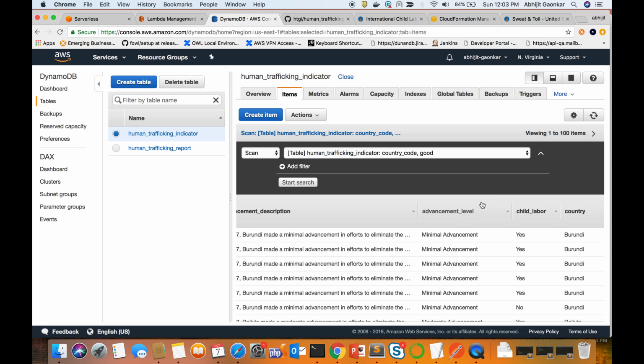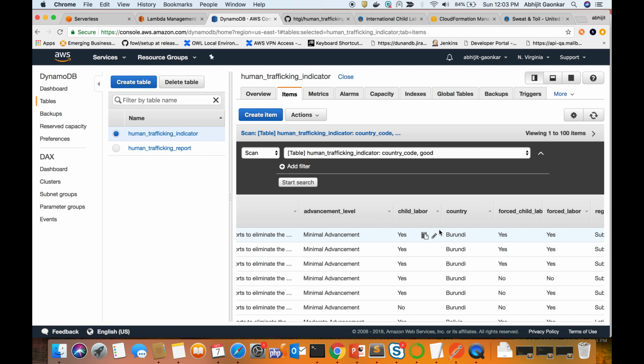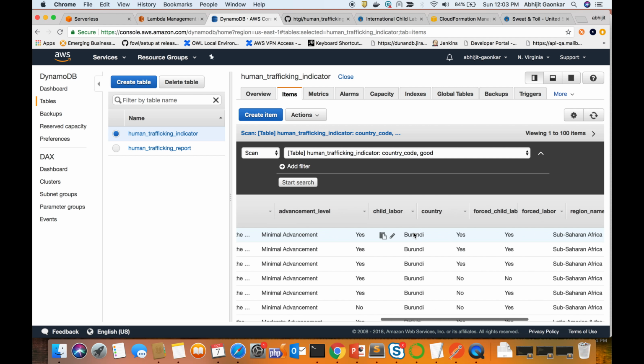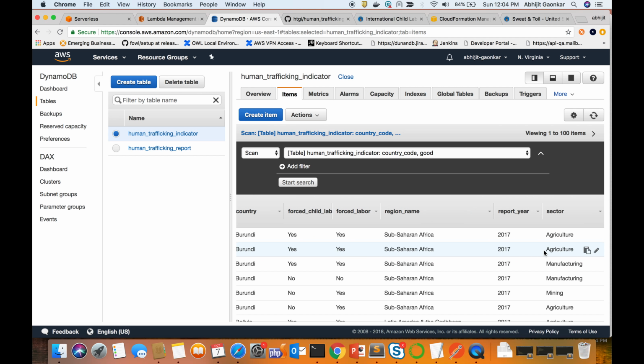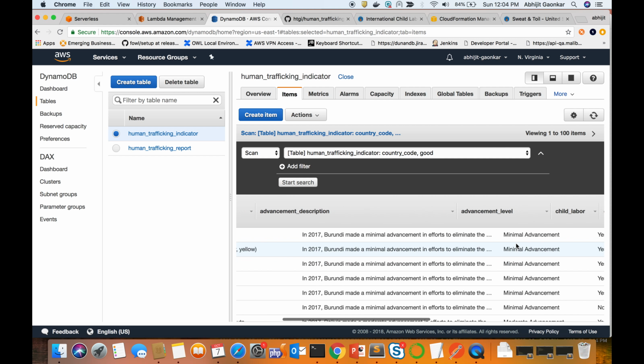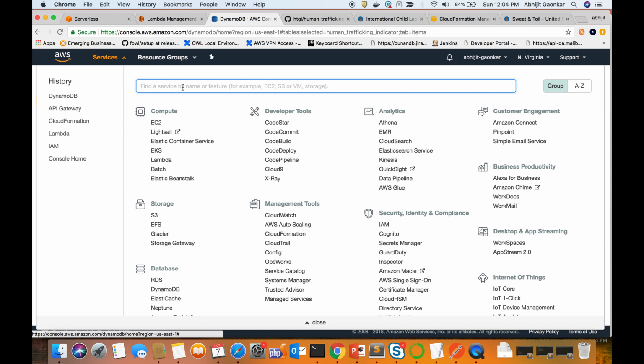The advancement level is how much the country is doing to eliminate child labor and forced child labor. It tells for this particular good if there is child labor which was detected or forced child labor or all three, the region name, which report, which year this was reported, and the sector. All right, so let's get back to the API gateway.